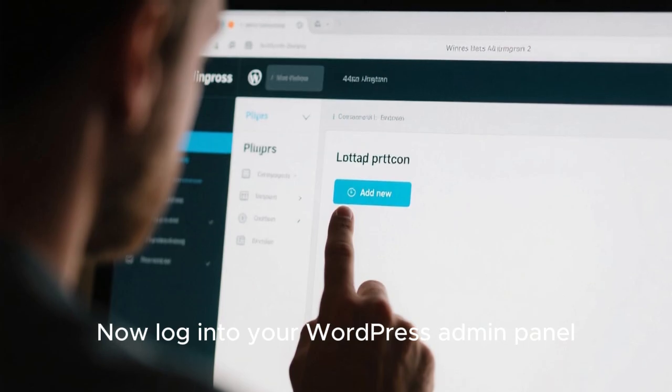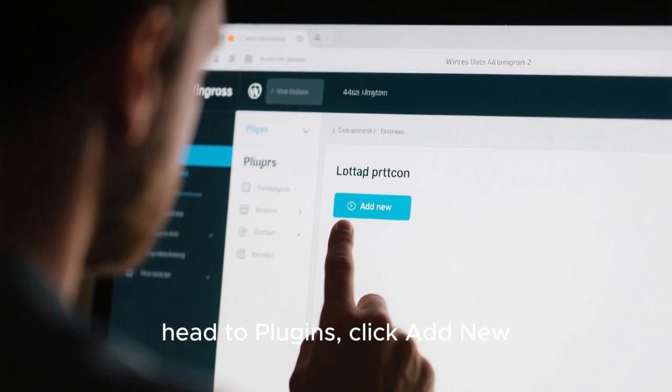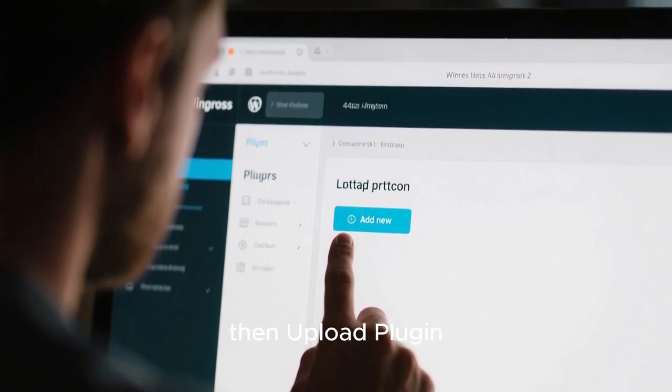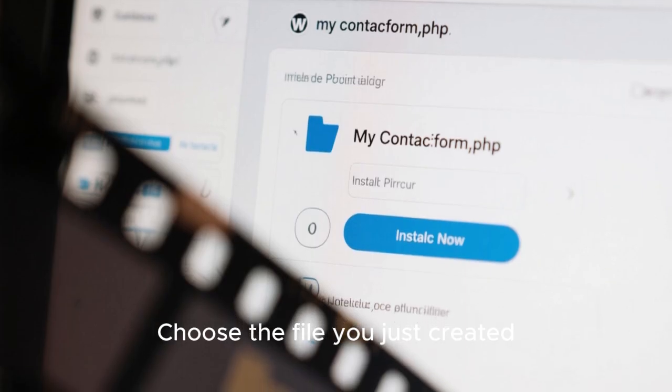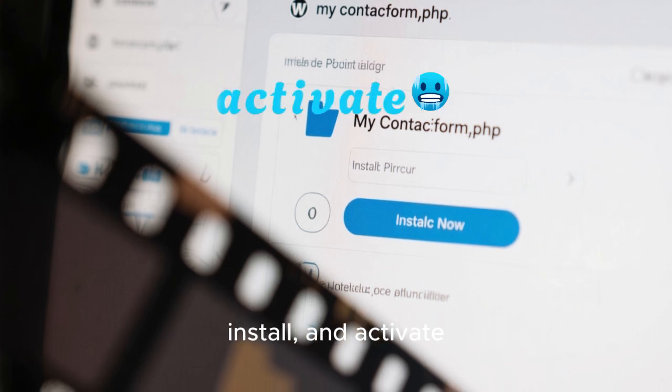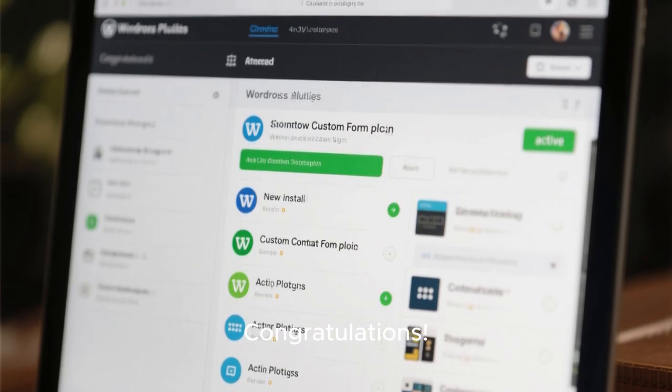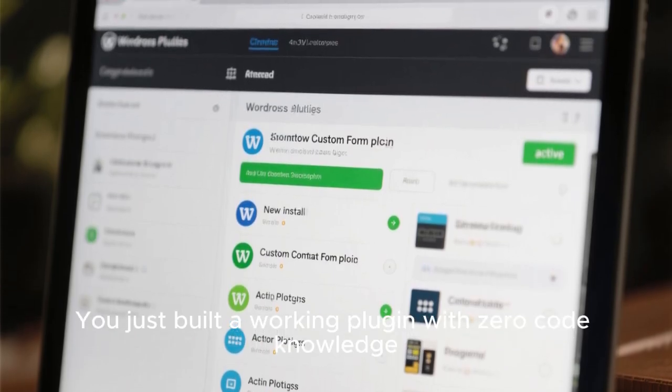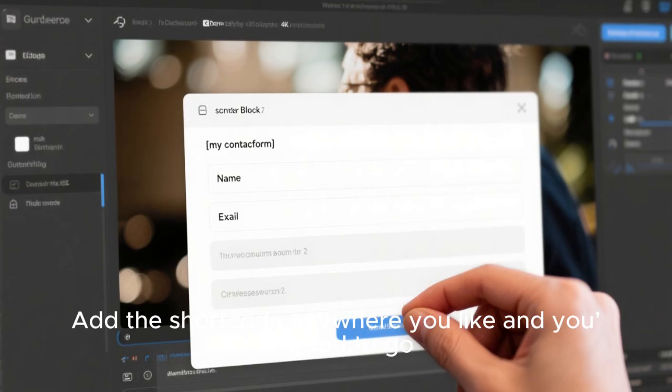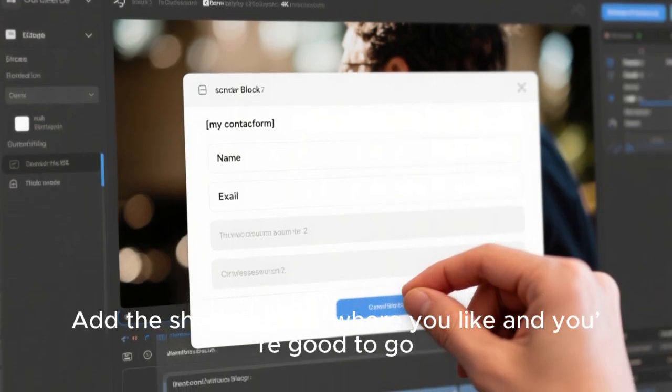my-contact-form.php. Now log into your WordPress admin panel. Head to Plugins, click Add New, then Upload Plugin. Choose the file you just created, install, and activate. Congratulations! You just built a working plugin with zero code knowledge. Add the shortcode anywhere you like, and you're good to go.